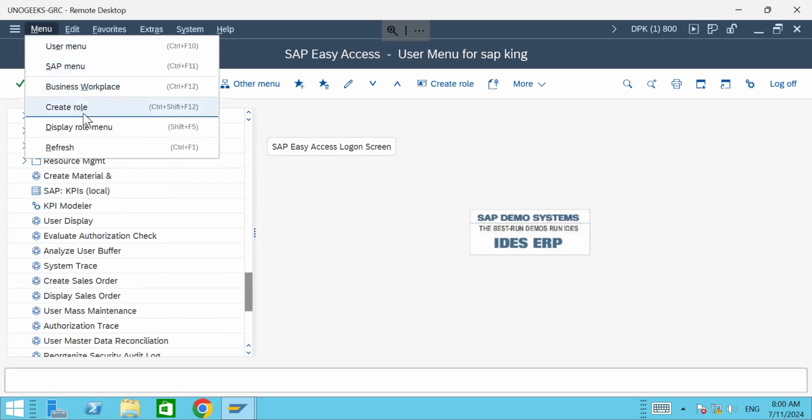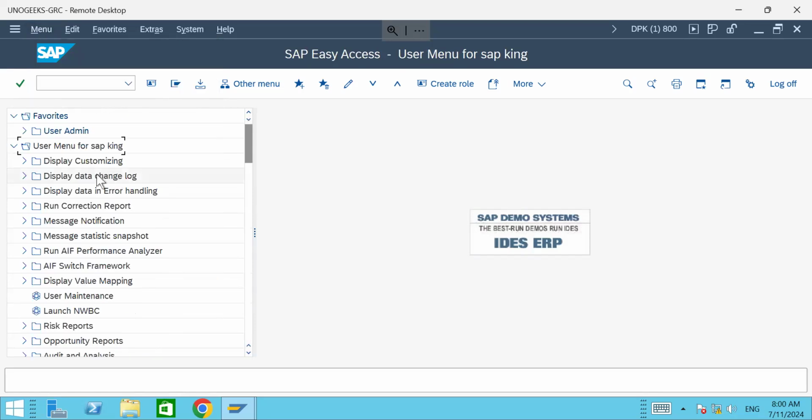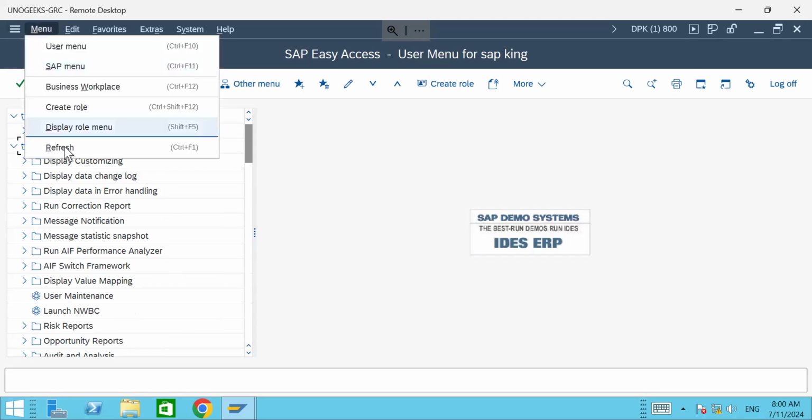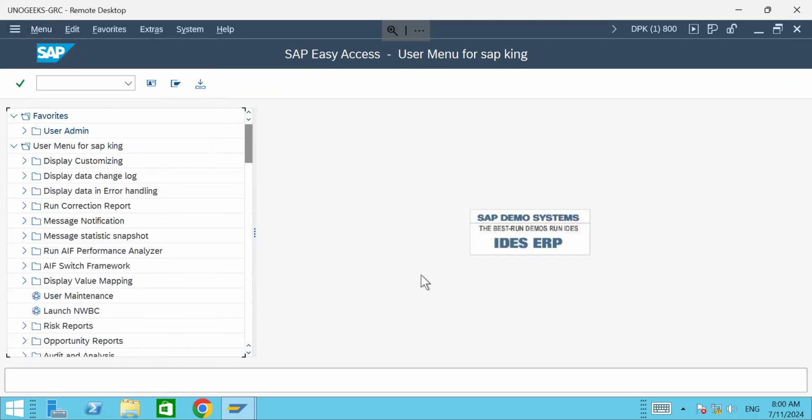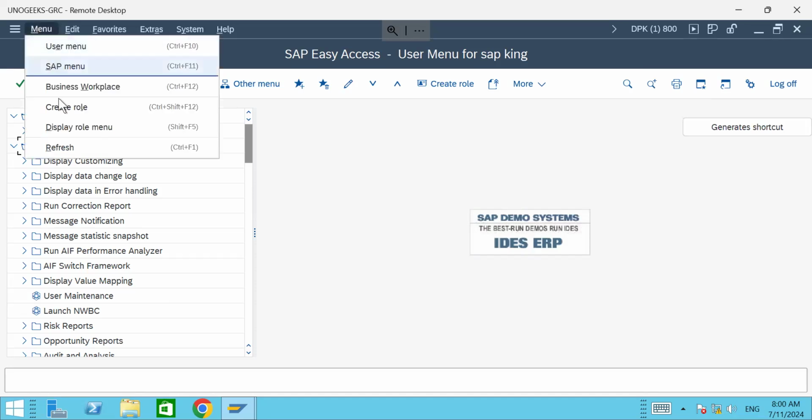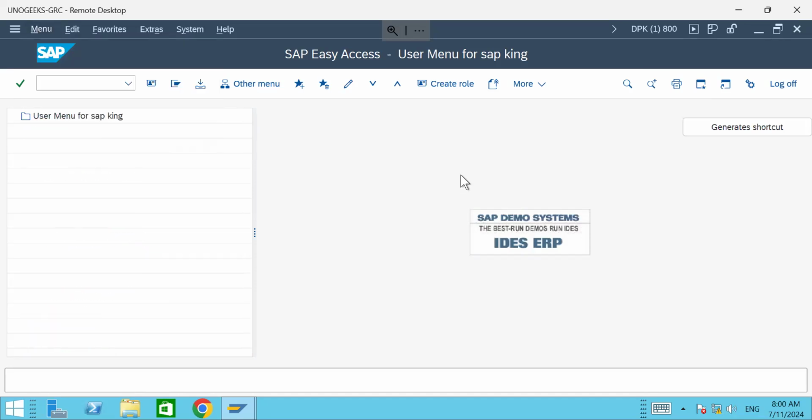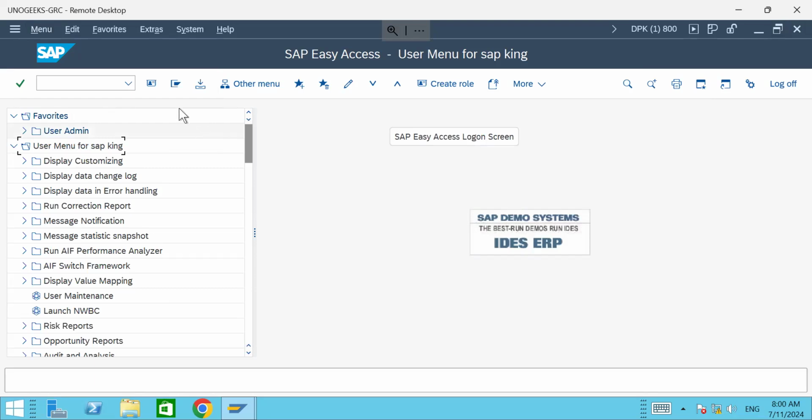Then business workplace, create role, display role, menu, and refresh. Refresh: let's say someone has added a new role to your system. In that case, either you log out or you could just try the refresh icon. If it did not work, then you have to log out. No other option. But just try refresh first. If it's not working, then you have to log out and log in again.